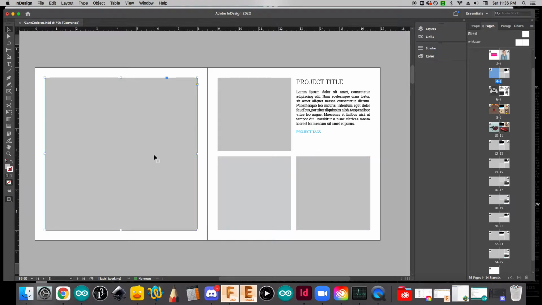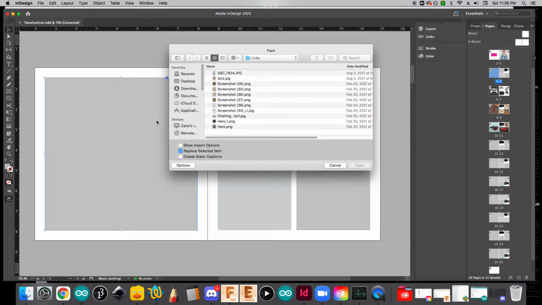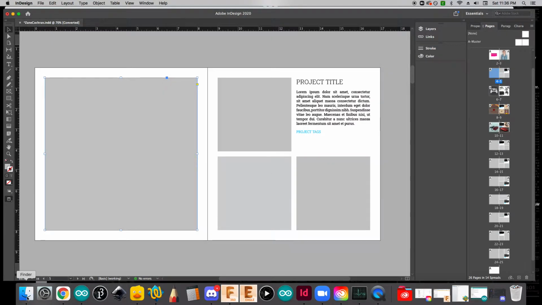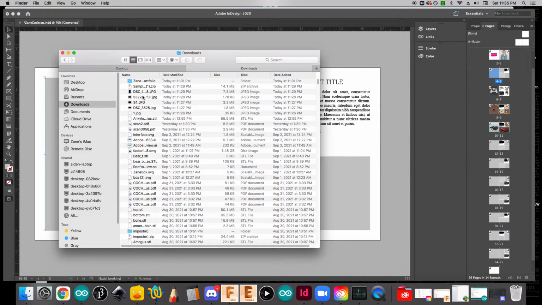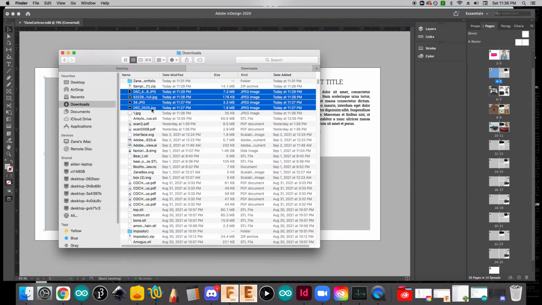So I'm going to come over here, and I need to replace this image. The way that I'm going to do that is I'm going to hit Control D if you're on a PC, or Command D if you're on a Mac. By doing that, it's going to give me an opportunity to go find an image. Now I don't have any images just yet, so I've not put them inside my folder. And so what I'm going to do is go find some that I had downloaded that are of my project that I want to feature.